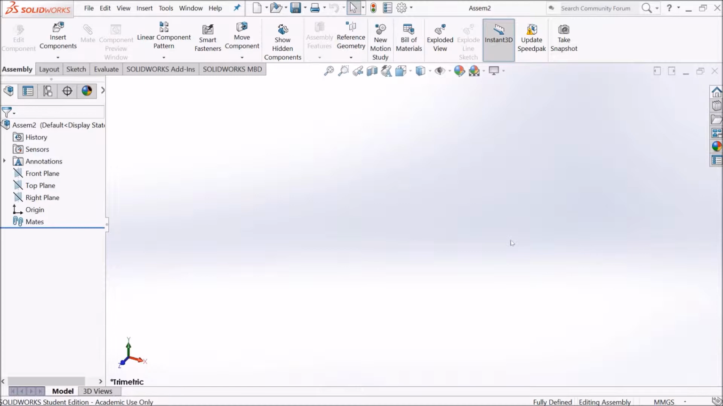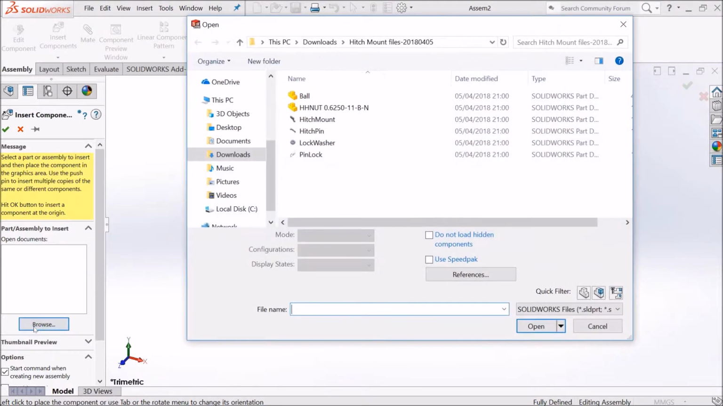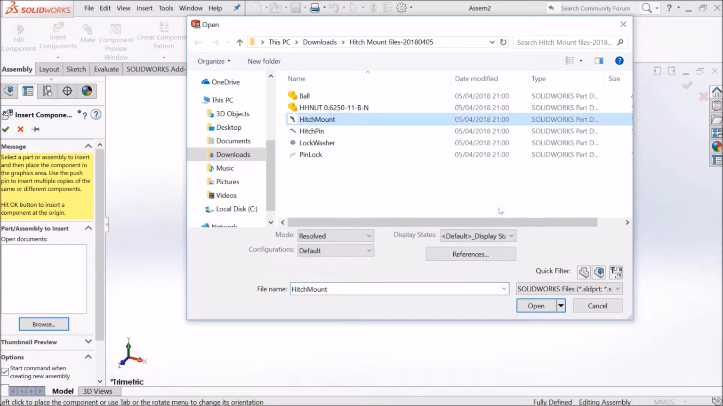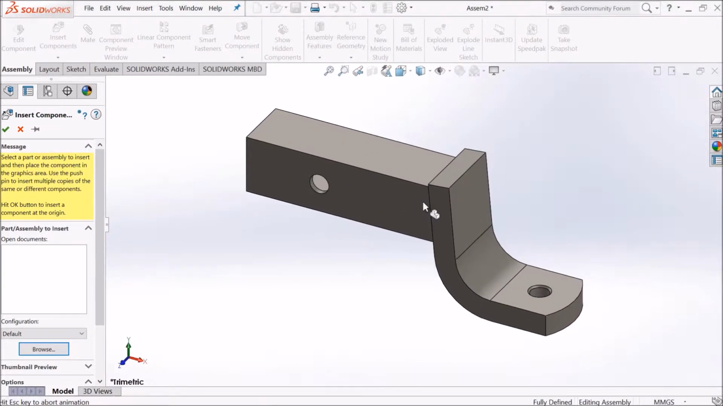Right now I'm already in the assembly workbench, and if you start the assembly, you might see a window that pops up and asks you to add in parts, but I crossed it out, and now I'm going to restart with inserting components. Here I can browse whichever part I want to include in the assembly. I'll start with the hitch mount, and I'll just place it for now.